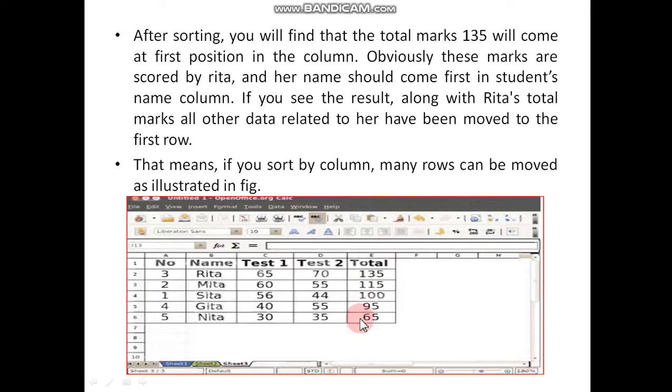See, there is a change in the 135. 135 is the highest mark, of Rita. So the number, name, test 1, test 2 marks are all changed into the first row. And the last, 65, Nita's marks, is the lowest marks. After sorting, you will find that the total marks 135 will come at the first position in the column. Obviously, these marks belong to Rita and her name should come first in the student's name column.